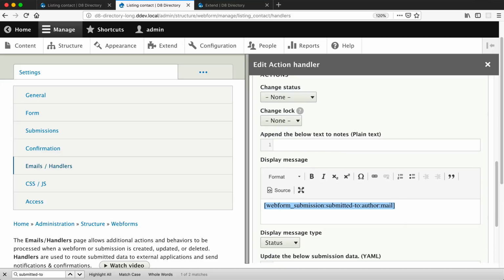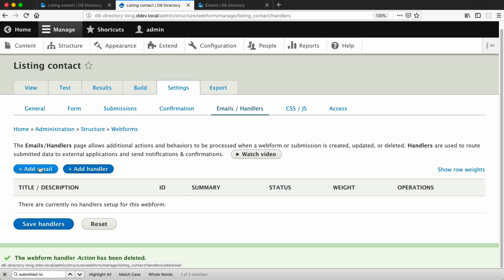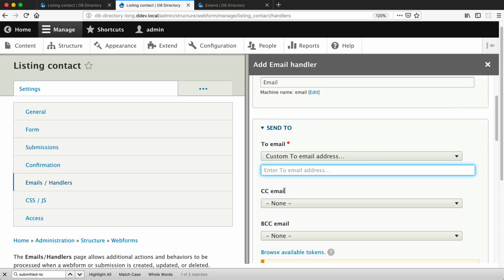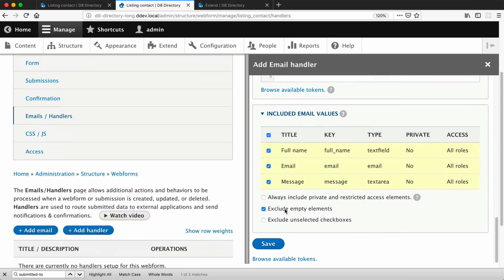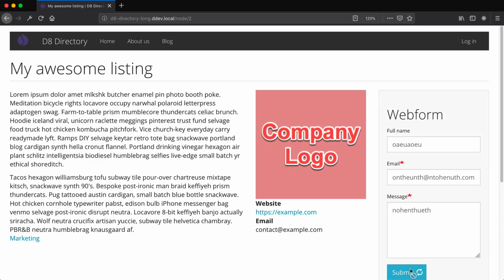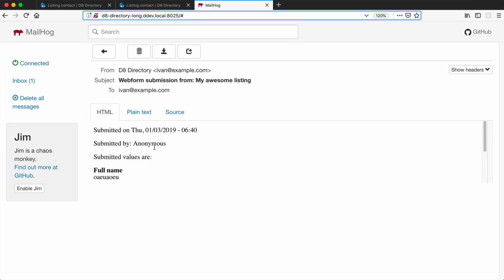And all we need to do is grab that. Let's delete it. Add an email. Set the to. And then make sure the to is this. Web form submission, submitted to, author, mail. And just leave everything as it is. There we go. Email was sent from and then to.